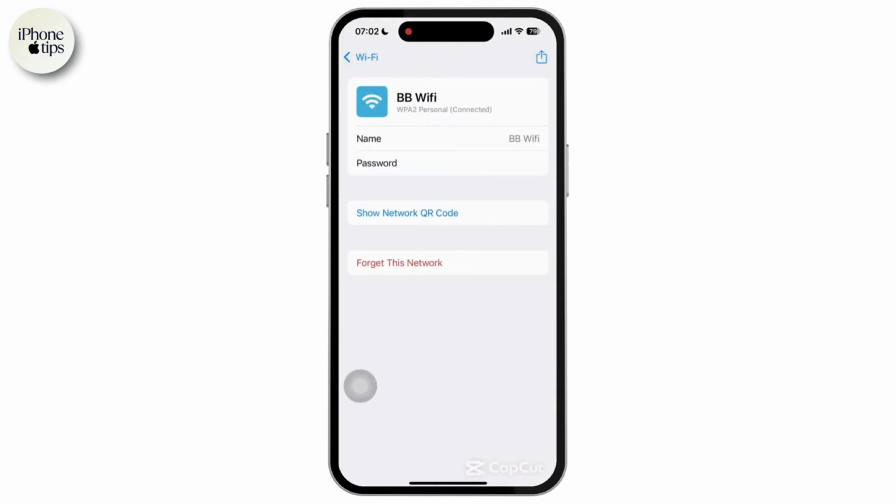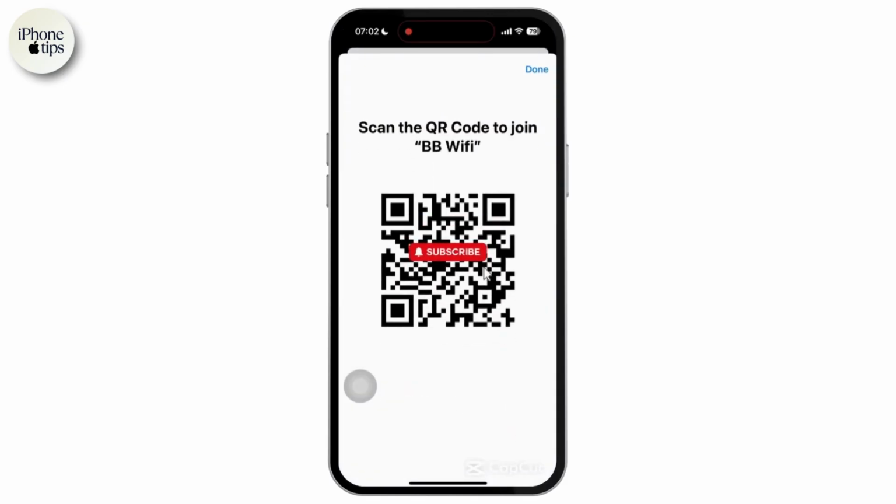Then you can simply see the password by tapping on it, and they can copy the password, or you can also tap on the QR code option available there and connect to the Wi-Fi network.